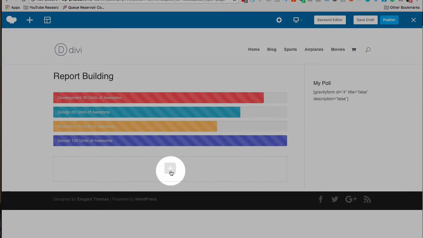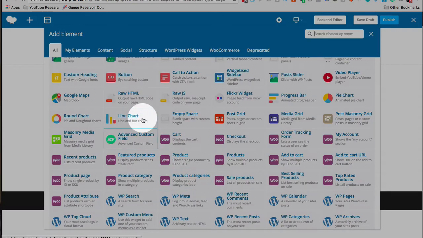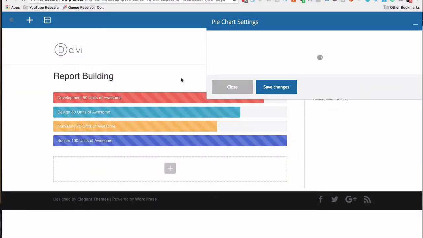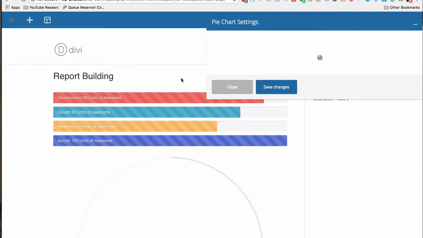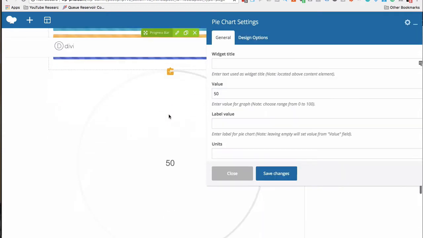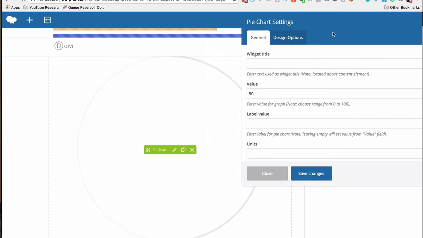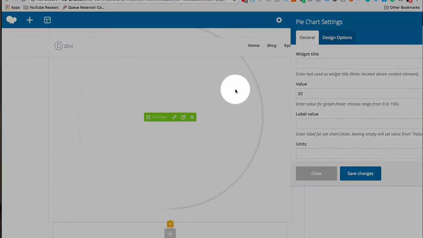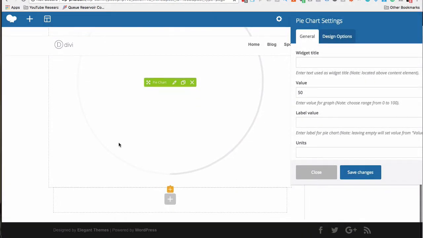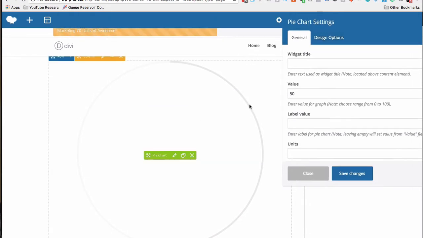If we click on this plus icon right here, I'm going to add a different one. Let's add the pie chart. The settings are very similar, so we're not going to take as much time on these because they're all pretty similar. It's a different design for the actual chart. So here's our pie. It's just a gray circle, and that's it. It doesn't look very nice by default, but we're going to fix that.